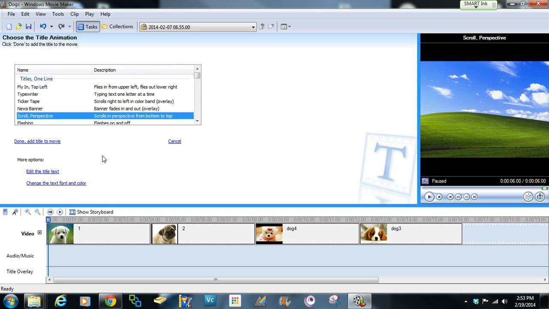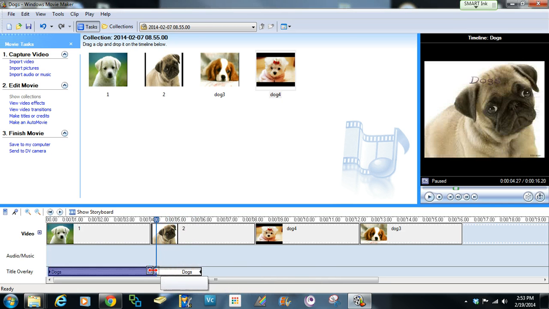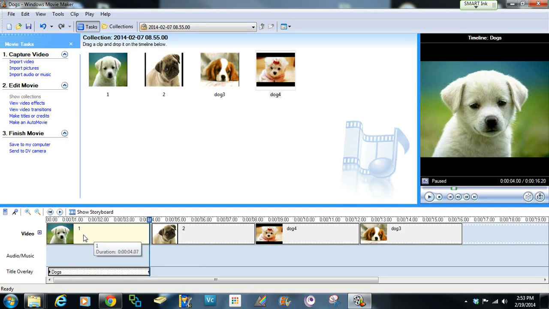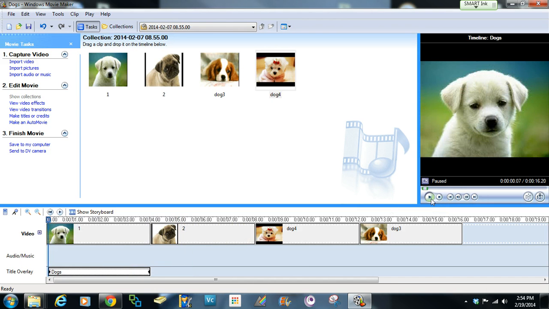Once you have finished and that's the title you want to keep, you need to make sure that you click Done, Add Title to Movie. And then once you have a title, notice that your title shows up down here at the bottom, and you can shorten that title up. I only want the title to show on our first slide, so I shortened that title up. And if I want to preview it, I'm just going to click over here and click play. Oh, first we want to go back to the beginning. Click play, and now you can see our title.